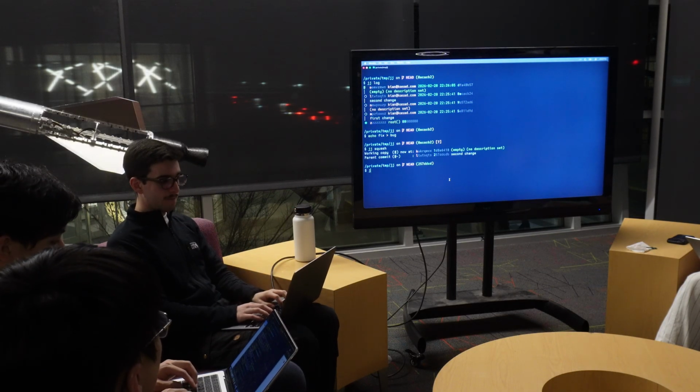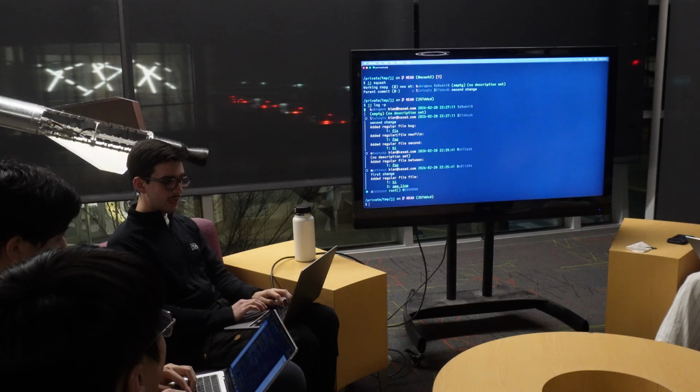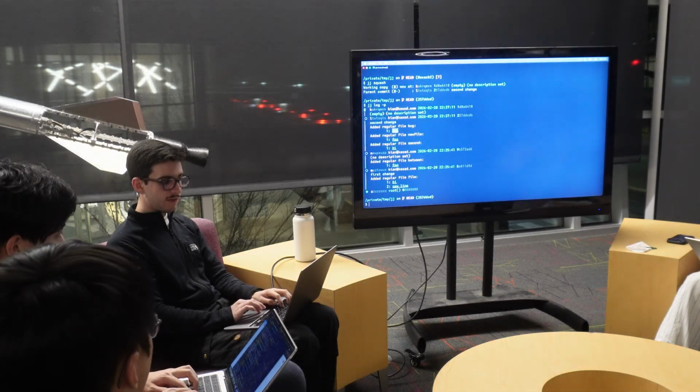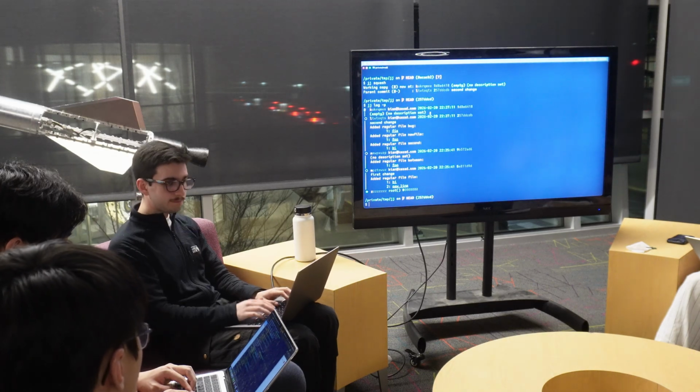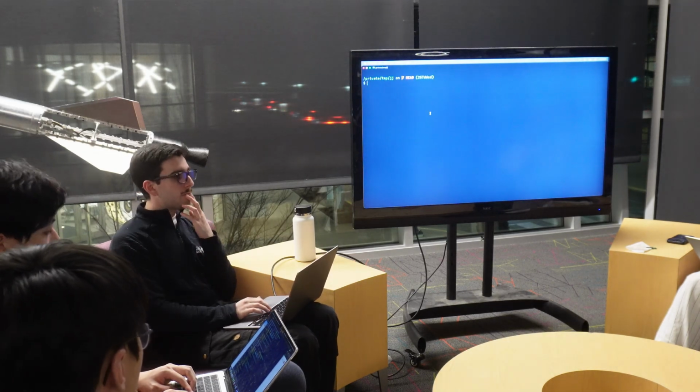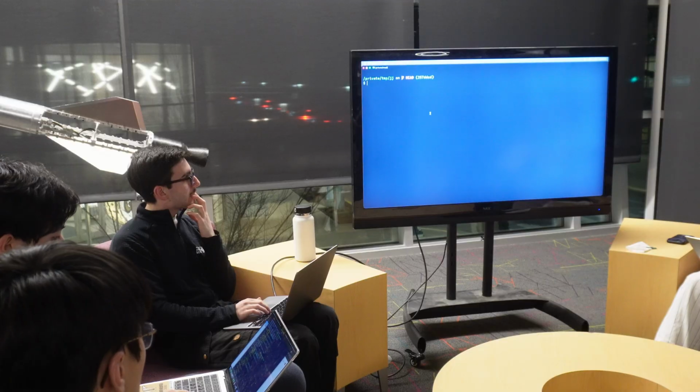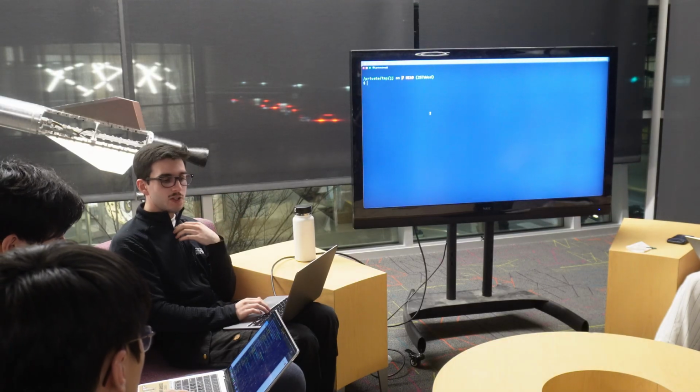And now if I log -p, we'll see the second change has our bug fix here, and our current change is empty. So yeah, it makes it way easier to just move things around.